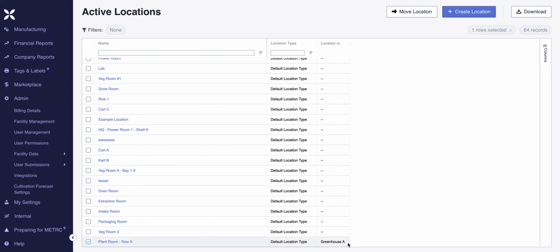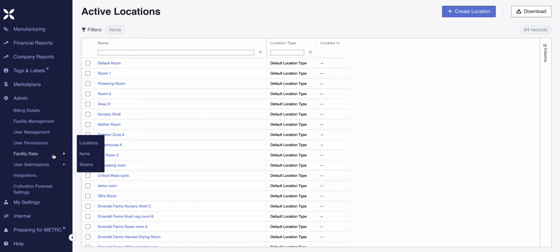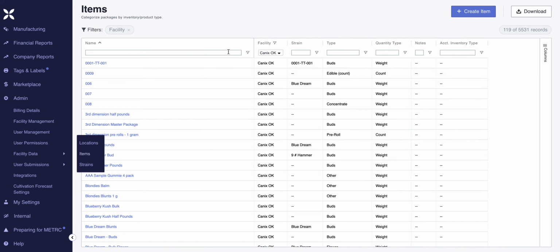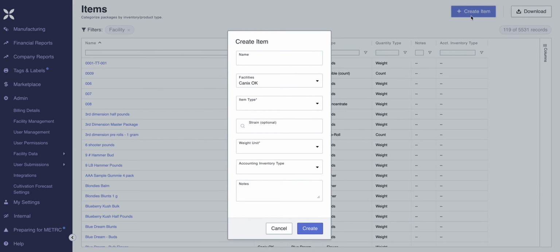The next section we are going to review is managing and editing your items. You'll be able to click on Facility Data from the left sidebar, and then choose the second option, Items. Items is where you will categorize your inventory based on the packaging type: pre-rolls, bulk flower, trim, etc. And specificity will always be key. The more specific you get with managing your items, the better you'll be able to run your business.